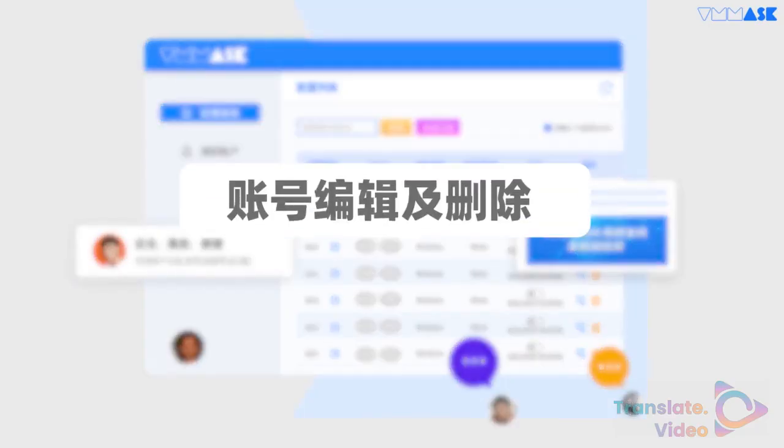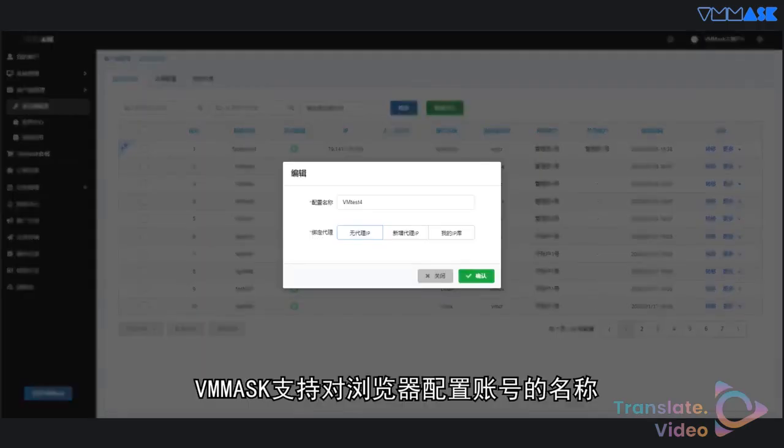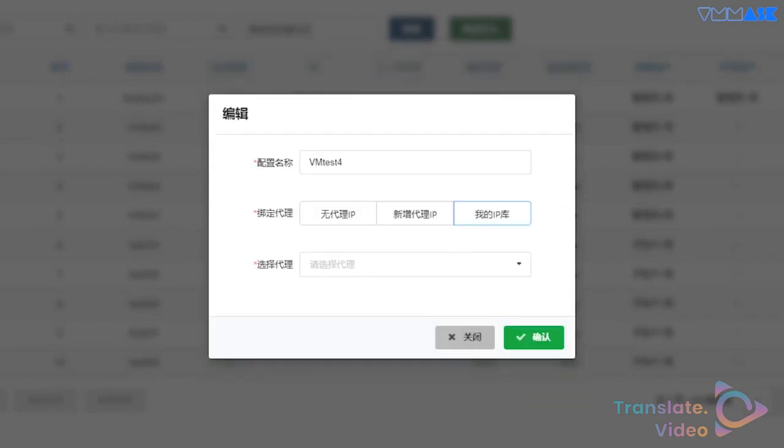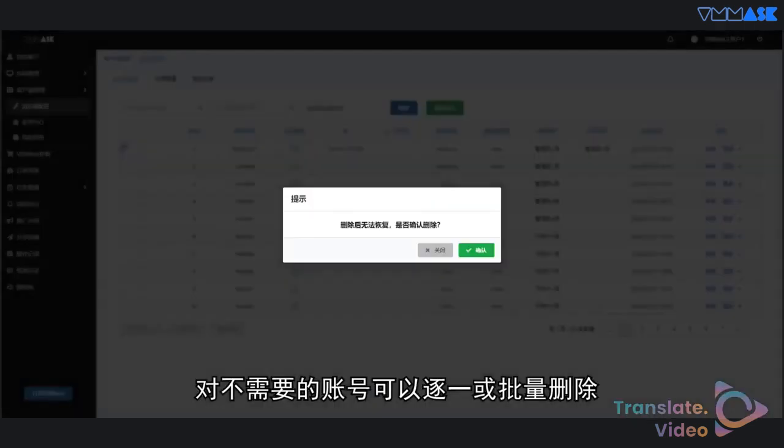Account editing and deletion. VMMask supports modifying the name and proxy of the browser configuration account one by one, and unwanted accounts can be deleted one by one or in batches.